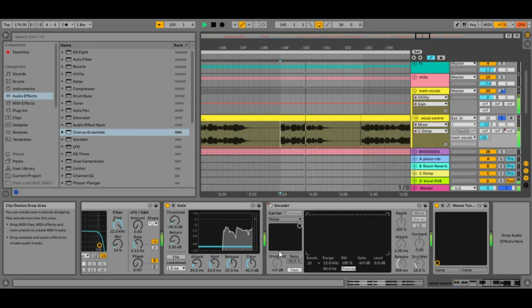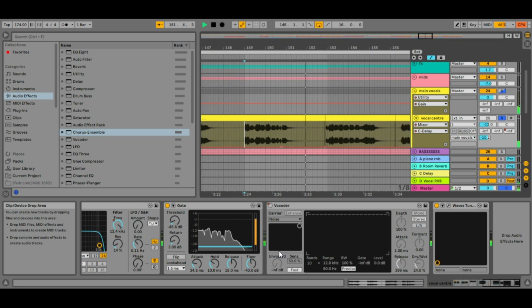Alright, so next up we have the delay. For this example I'm going to use a vocal. So this is the vocal without any delay.